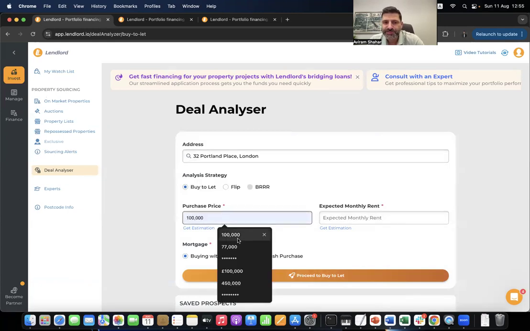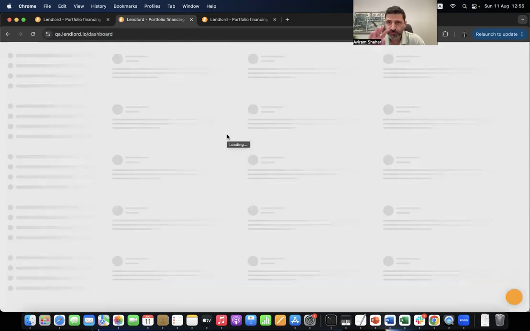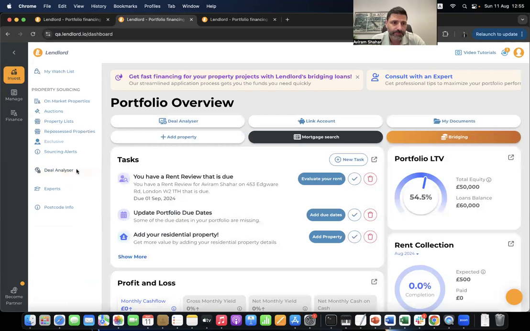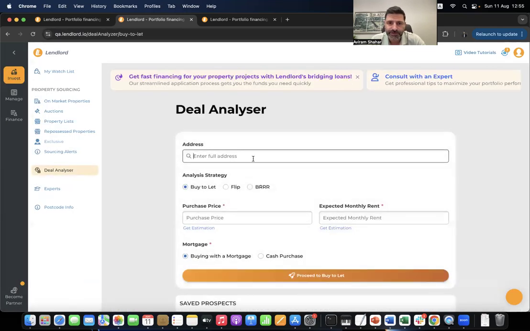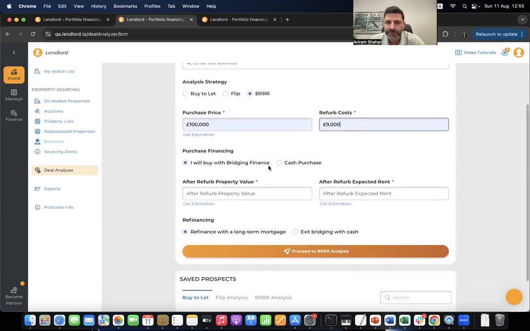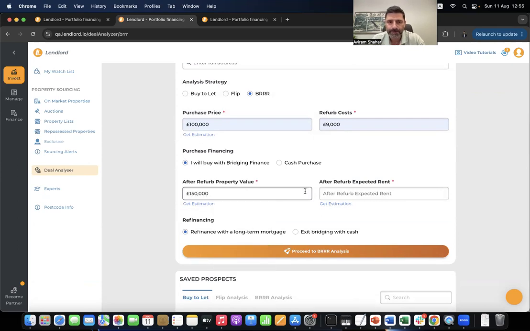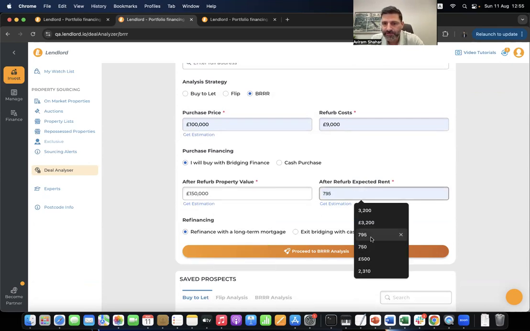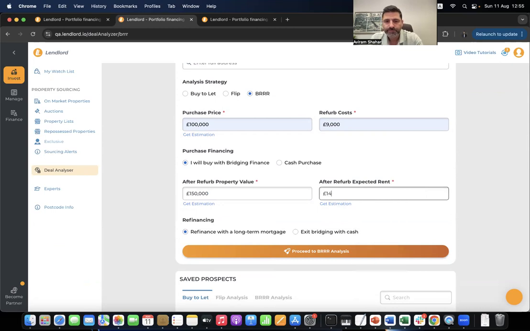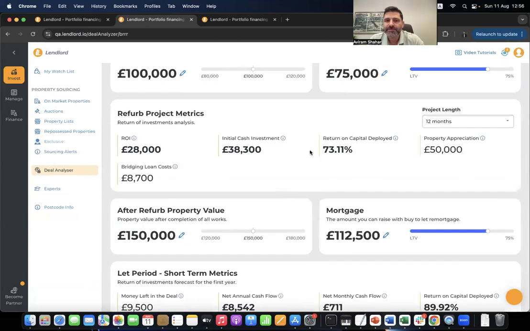So if I go to the deal analyzer, and this is important to understand. Let's take the BRR and do it on the test environment. On the BRR, we will ask you to put just 4 data points: the purchase price, the refurb costs, whether you are going to use bridging finance or not, the after refurb value, and the expected rent post refurb. And then you will immediately get results, all right?